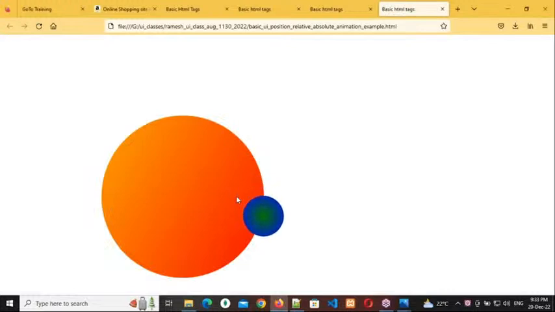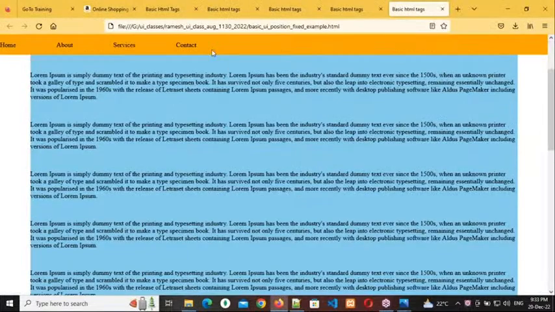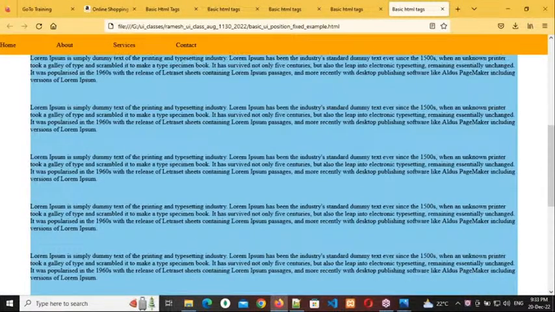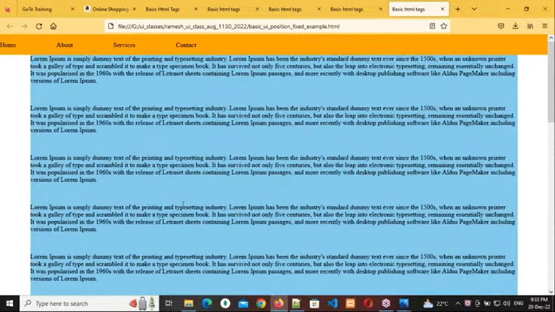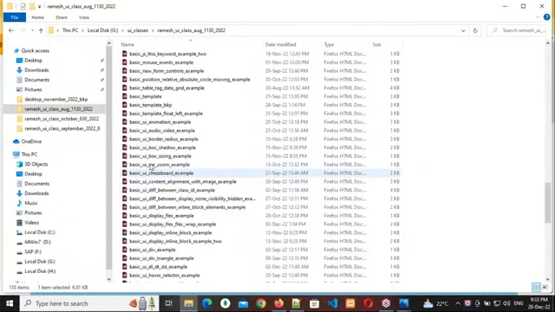See it now, whenever I'm scrolling, this menu is not moving. Position fixed, okay? Yeah, audio and video is very simple. Yes, that also I will tell you. See it here, audio and video.